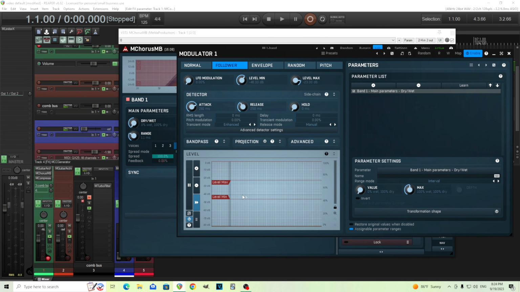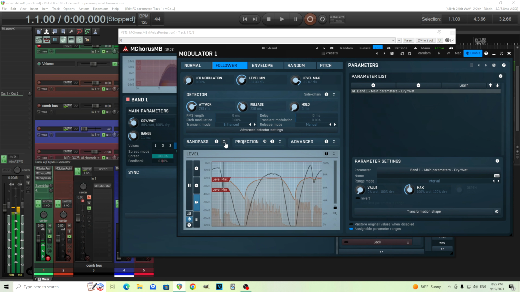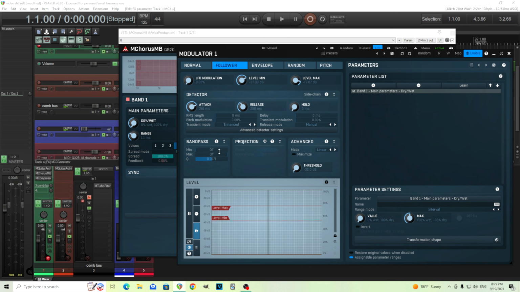So what we're going to do here is just move this level minimum up a little bit more. I move the max up a little bit there. There's also other things you can do here if you find it's being triggered too much with low notes. What I can do here is I can use this band pass here. So move this here so it's not triggering it quite so much.